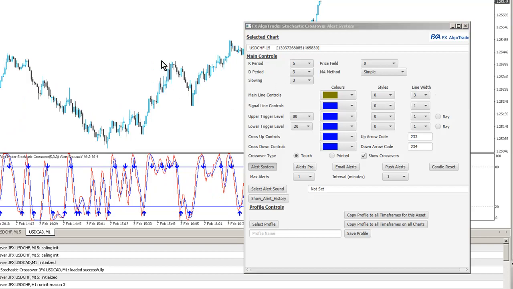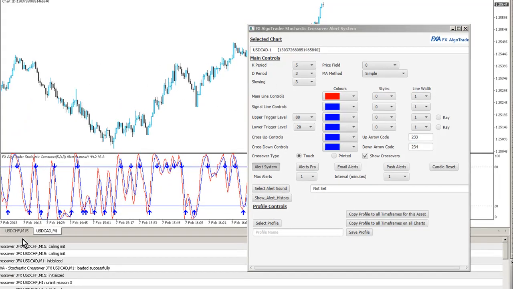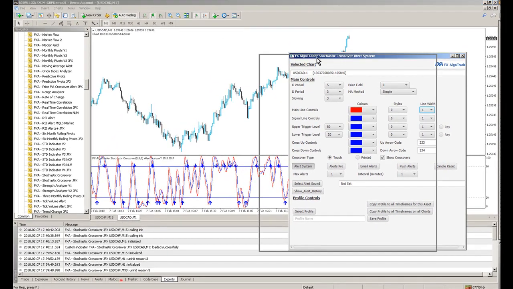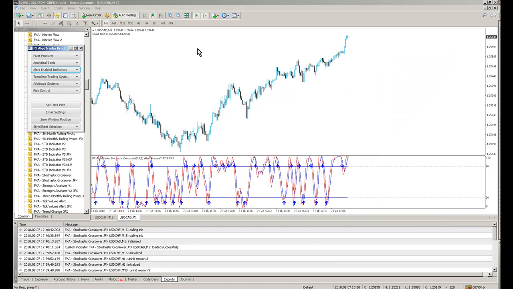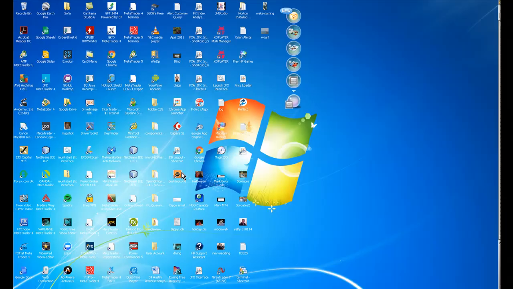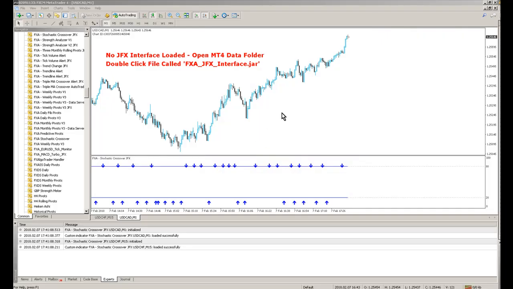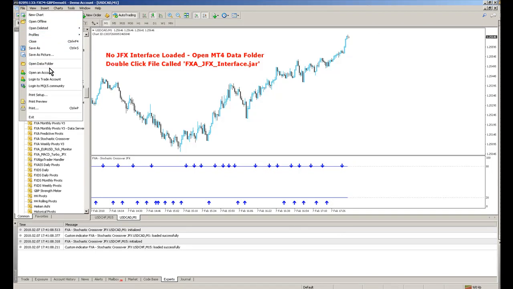So I did an install for this lady and left her with a working system, but when she actually came back into MT4, she got the same problem. So let's simulate that issue. Let's close down the interface, close down MT4, reopen MT4, and hey presto, no JFX interface loaded. Shock horror.